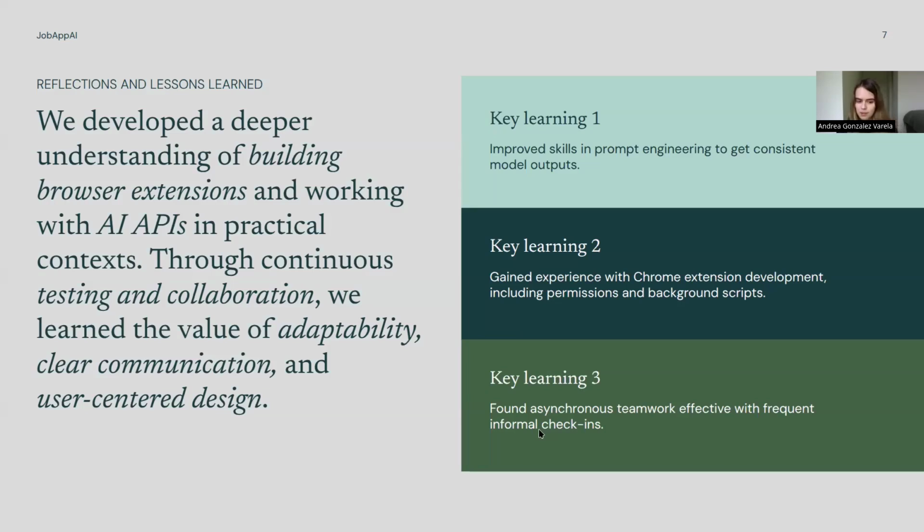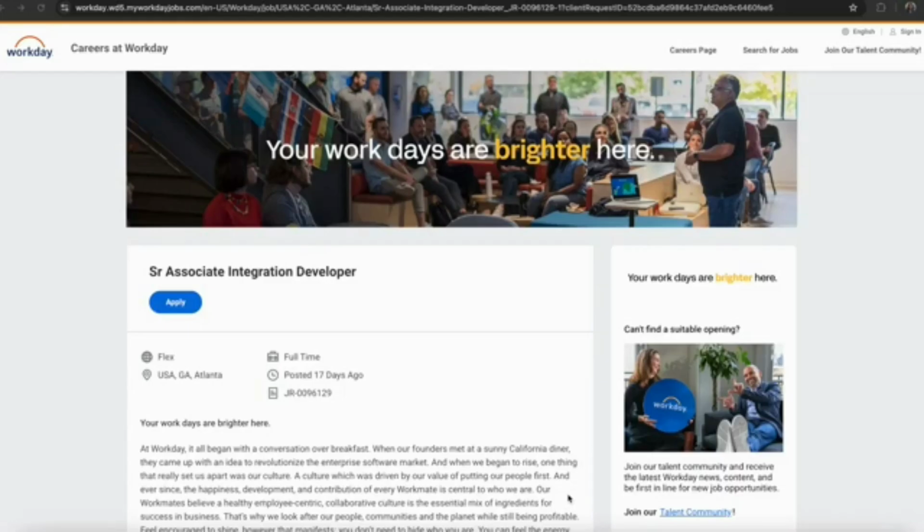That concludes the overview. Up next, Shafa will present a short demo of the extension in action so you can see how JobAppAI speeds up a real application.